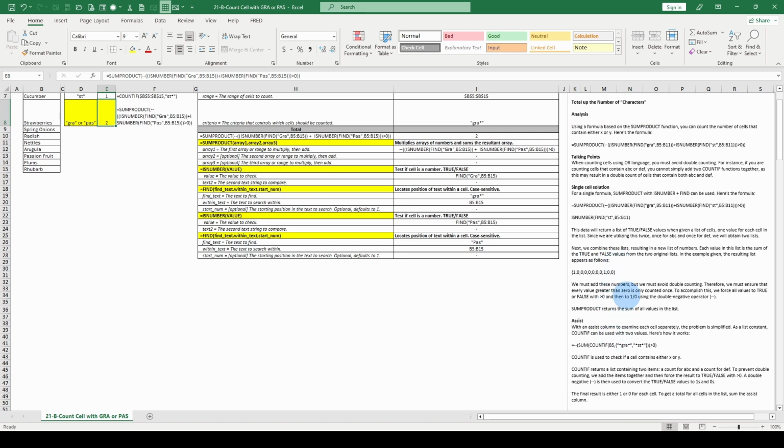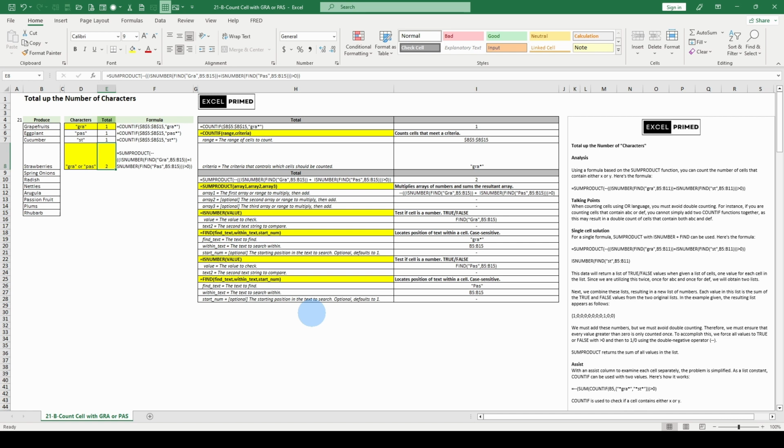That's a summary. Read this information, what I just explained, when you're experimenting with this. But that's a quick SUMPRODUCT using ISNUMBER and a FIND function.